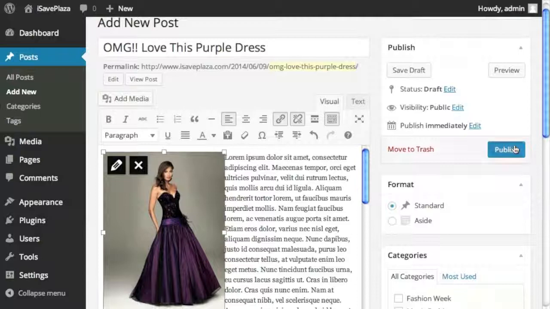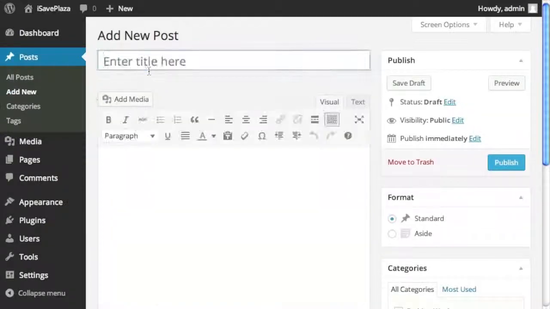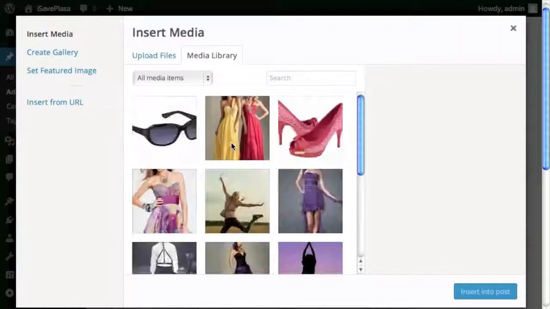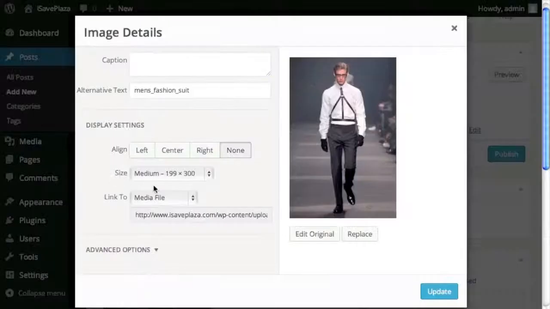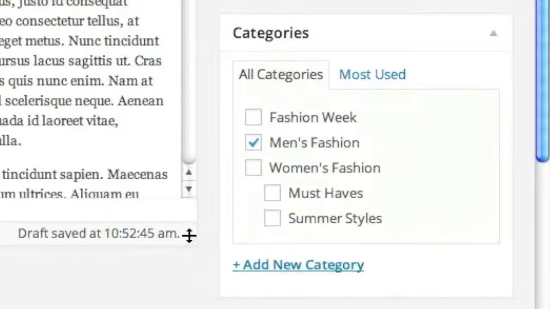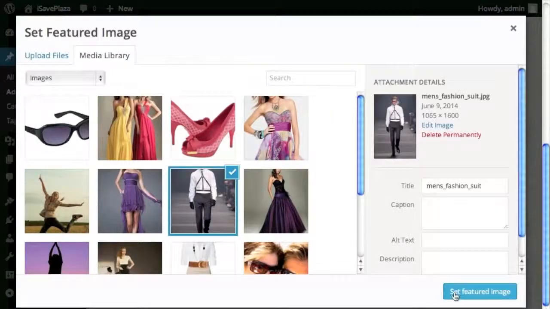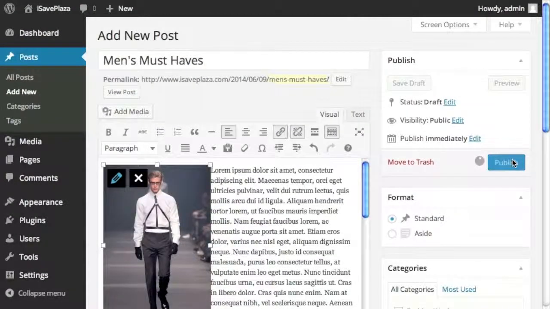So I'll click on Publish. Now I'll add a few more blog posts just to make it interesting. And here I'll choose men's fashion, and I'll set a featured image. And here I'll choose not to add a tag, and I'll publish.